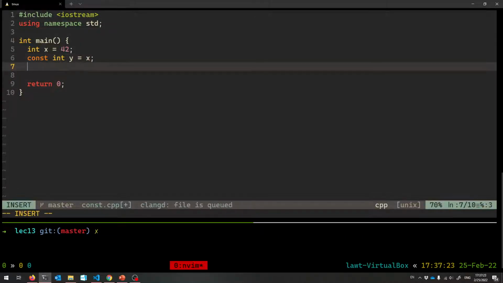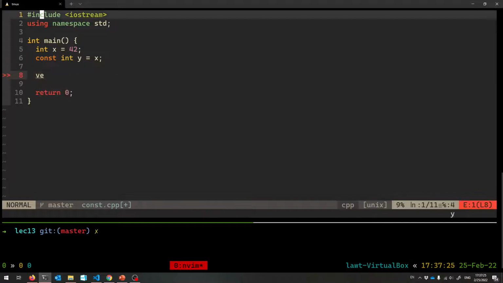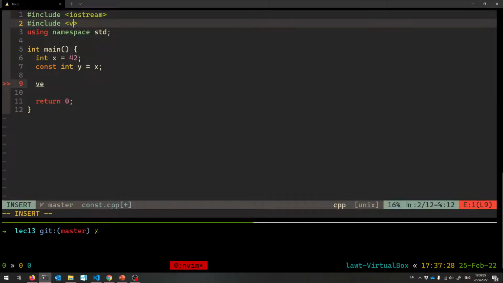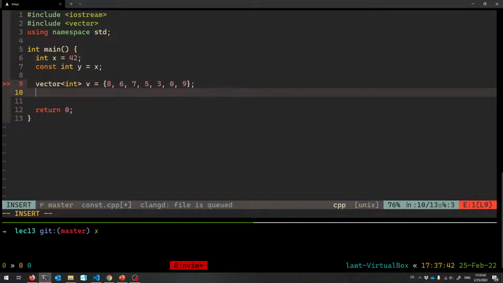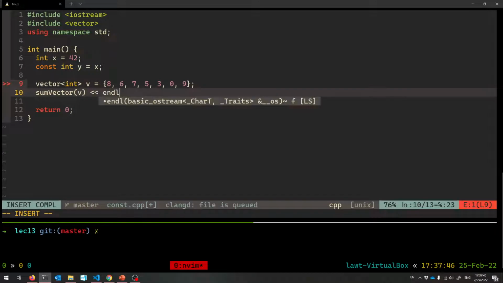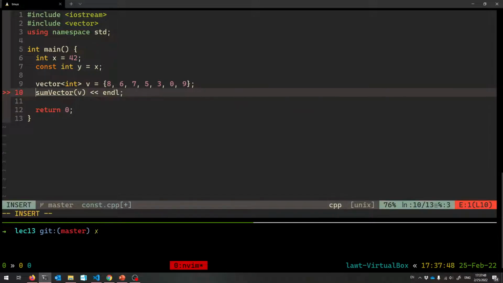So let me make a vector here. I guess I'm going to need to include that library. vector<int> v equals 8675309. So that's my vector, and let me make a sum vector function. We can give v to it, and it gives back the sum, and maybe we can print that. That seems good to me.